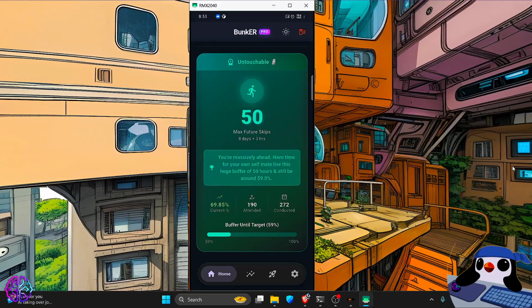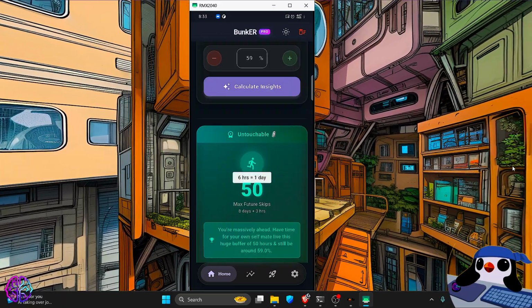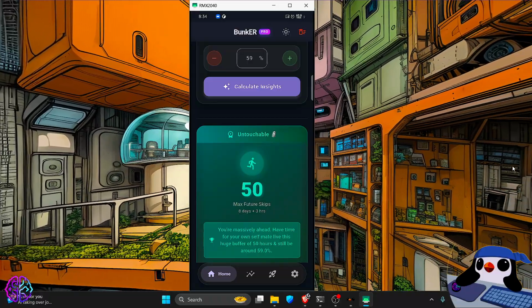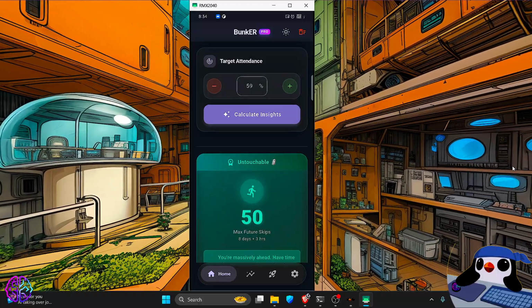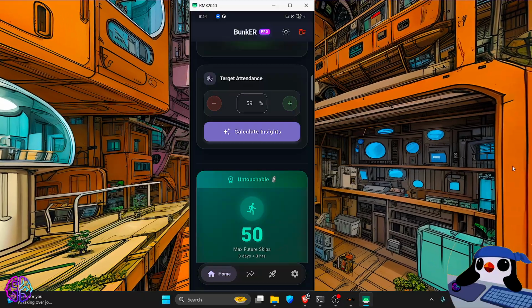Now here you see that we have put an icon here: 6 hours equals 1 day. When you tap here, you will see this too. This is what you call a tooltip. 6 hours equals 1 day because our 1 day in college equals 6 hours, as college is held for that much time.